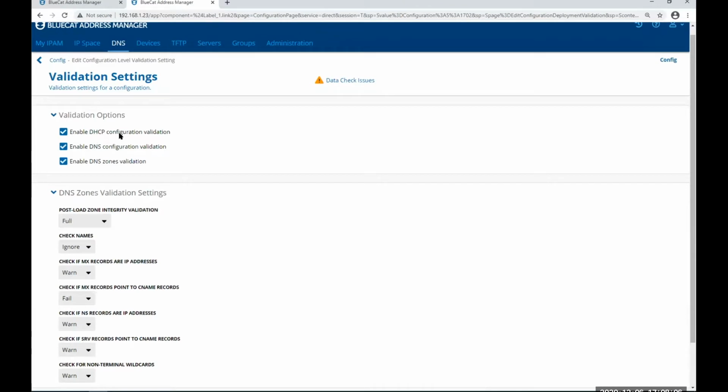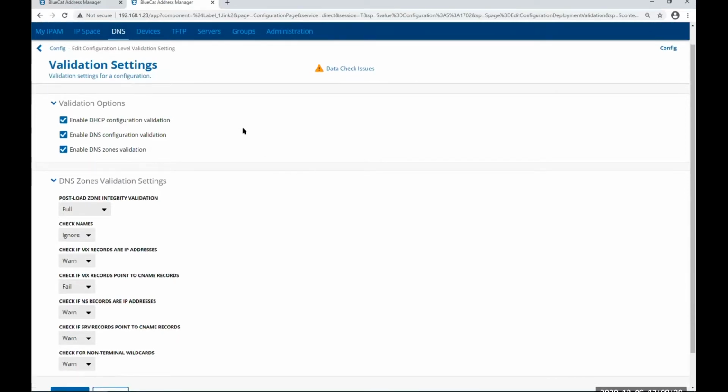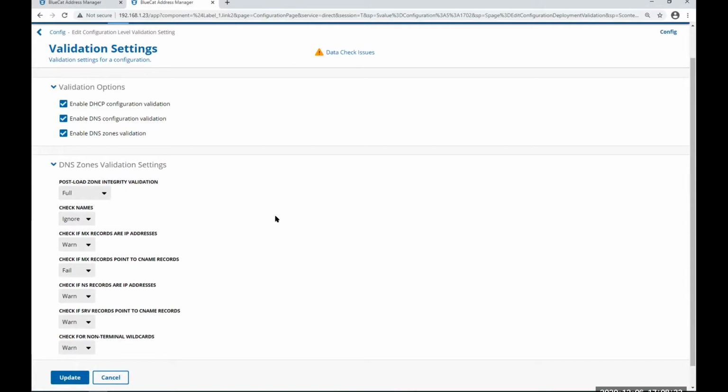Enable DHCP configuration validation validates the syntax of the dhcpd.conf file before data is deployed. The Enable DNS configuration validation validates the syntax of the named.conf file before data is deployed. And lastly, the Enable DNS zone validation validates the syntax of each DNS zone file before data is deployed. A full explanation of the options below is available on our documents portal at bluecatnetworks.com. For the purposes of this demo, I have modified the default settings of this feature.